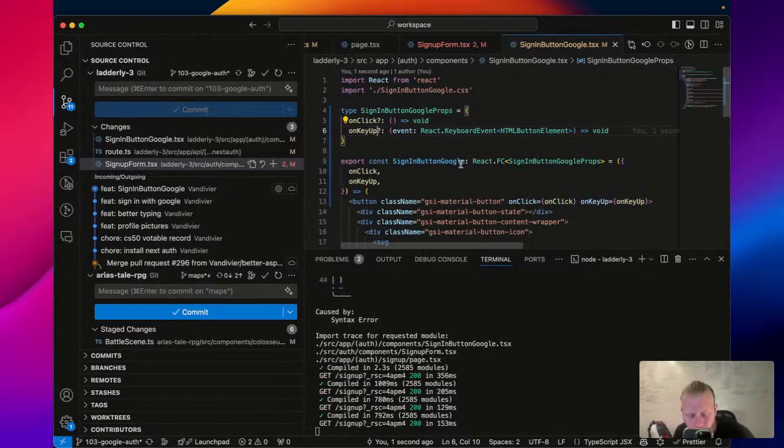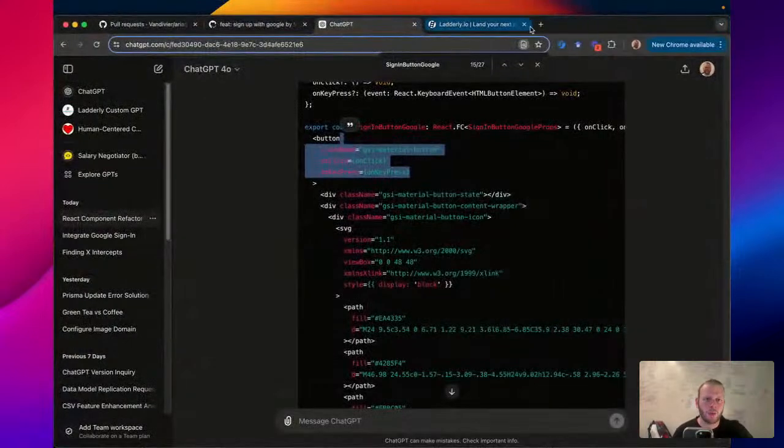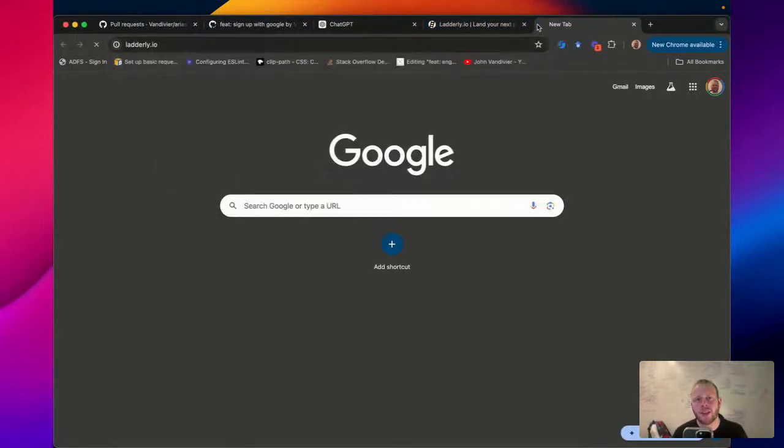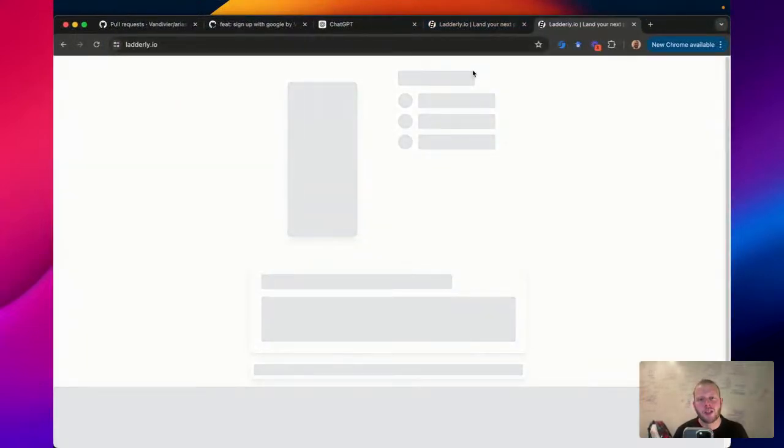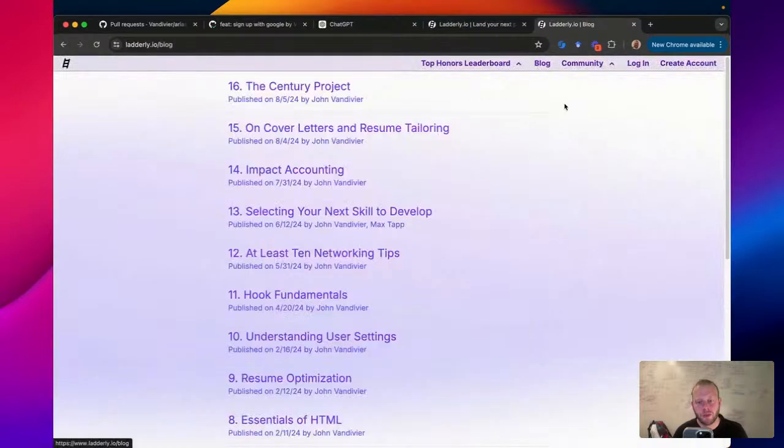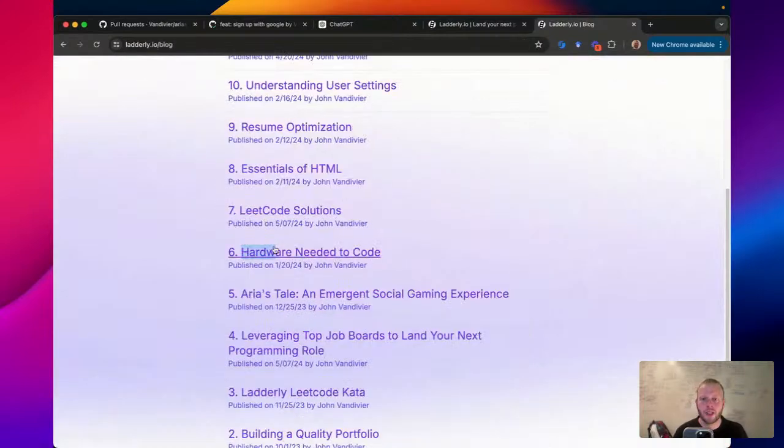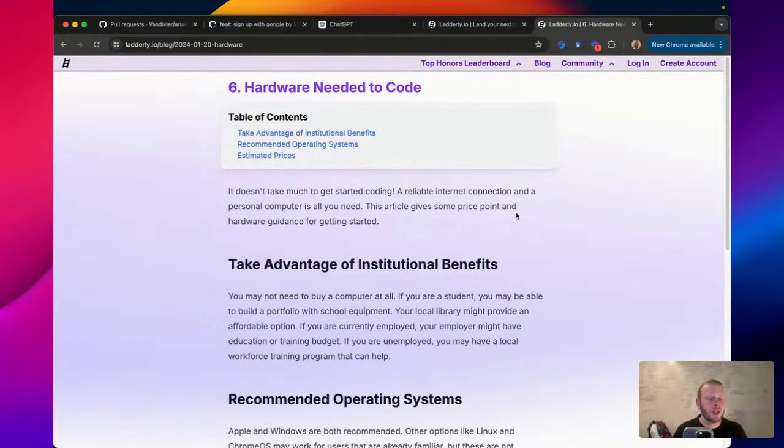What's the best type of computer for coding? Best is going to be hard to do. It also depends on your use case. I think a better question is, what's the minimum? That is easier to answer. So you can go to the Latterly blog, hardware needed to code.